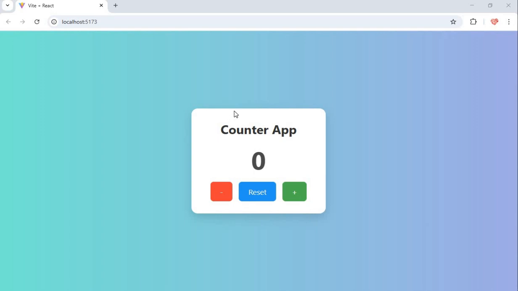So here's what we're going to be building. This is the background and this is our counter app. So we have a title here, we have the count itself, we have three buttons here, the decrement button, the reset button, and the increment button. So I'm going to increase now. You can see if we click on this button, the count keeps increasing.